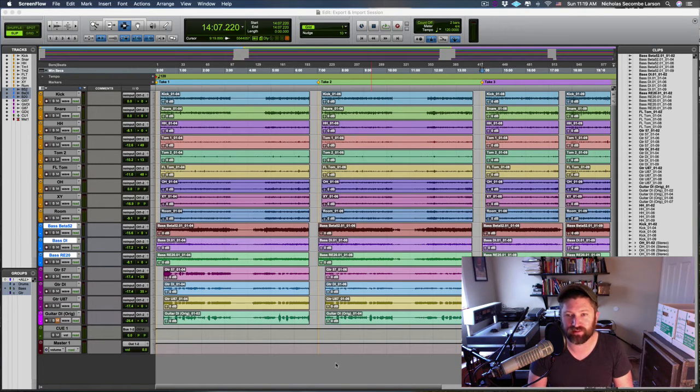Then I'll show you a really quick way to use moving session data from one Pro Tools session to another Pro Tools session when you're tracking, and just to speed up the process of doing a bunch of songs in one day and whatnot in a recording session. So this is our original session.